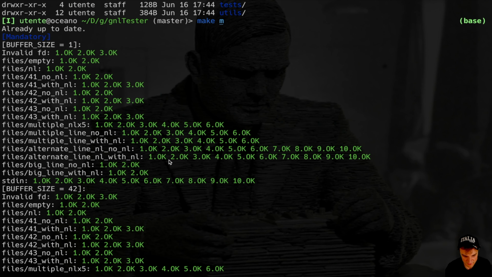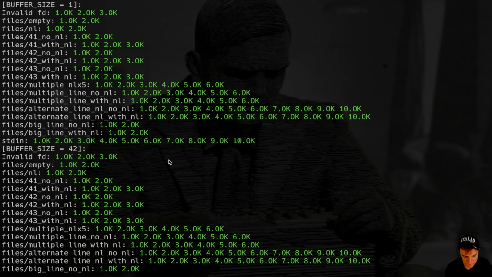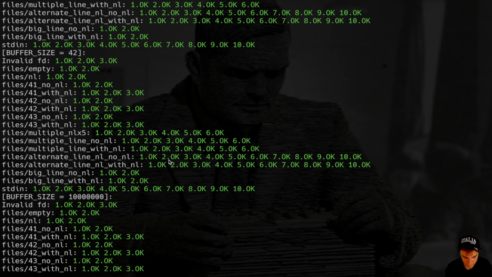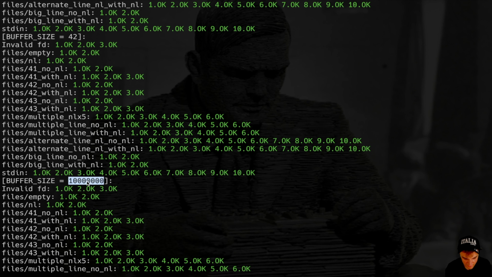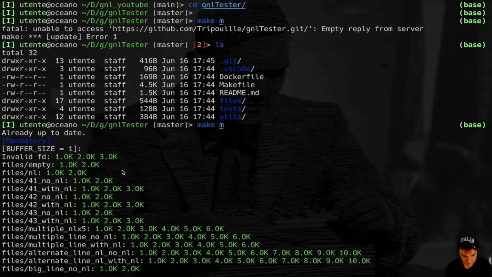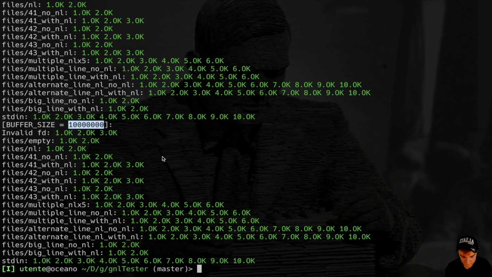As you can see, the program seems to work properly with all the cases. Even when the buffer size is very, very big. Here I have 10 million buffer size, but I don't really care about the size because in the way the code is written, that's no problem. And it seems to work correctly with all the cases. So we're done, my friend.